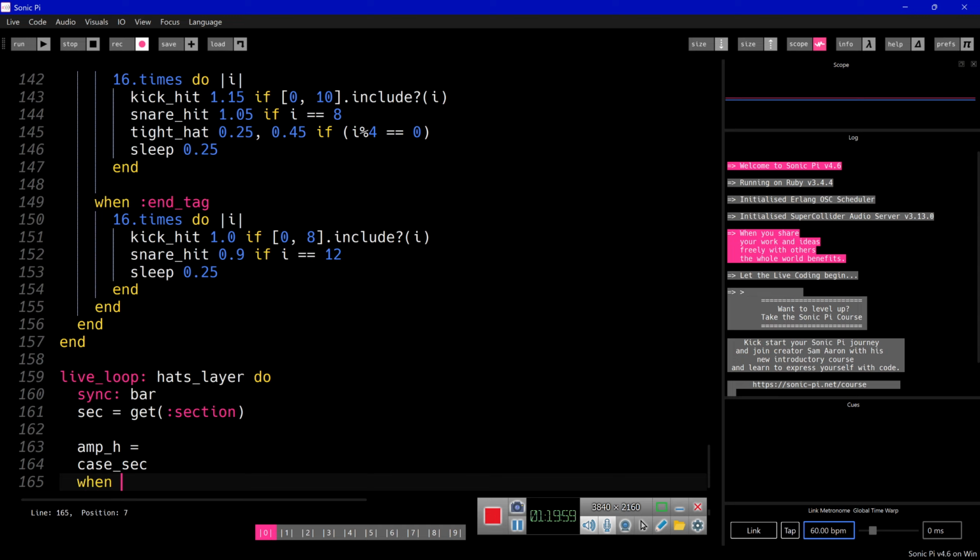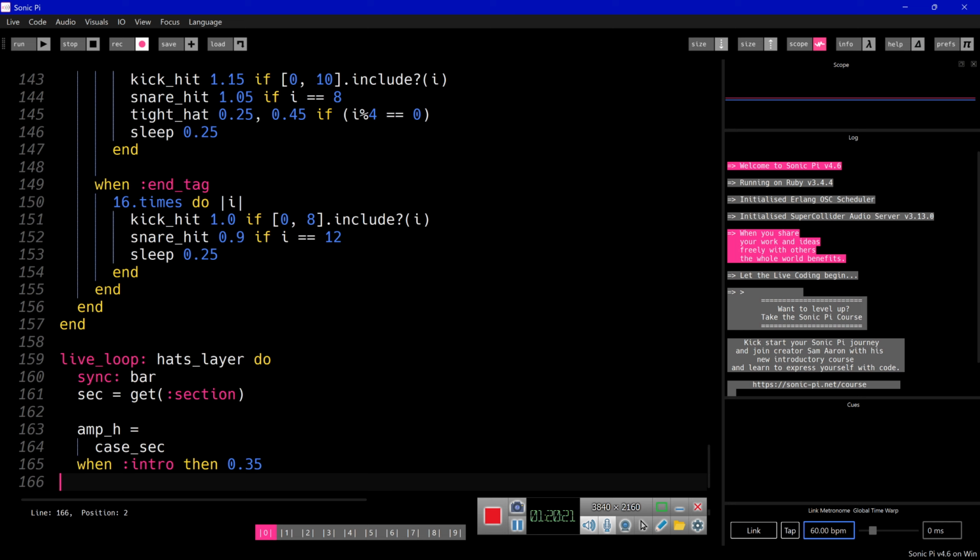Then we have the vents here, but it's a lot easier than the previous one. Intro, then 0.35. So we have 1, 2, 3, yeah, 3 more wins here.